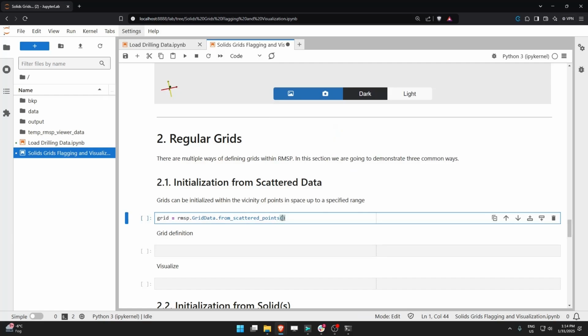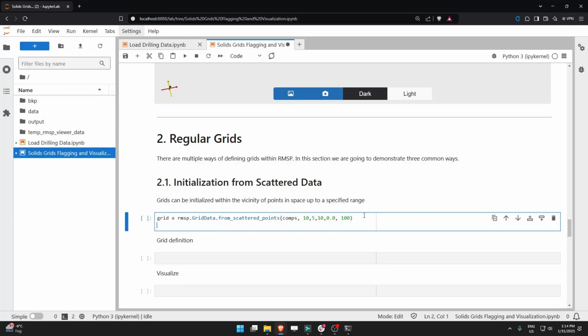So let's start doing that. We have the composites. Composites are point data. Let's say we want to specify a block size of 10 by 5 by 10. The rotation is going to be 0 degrees. And we want to initialize the block model as far as 100 meters from the scattered data. That's all that I'm going to specify for now. We can come back to this. So let's take a look at what I get as an output.